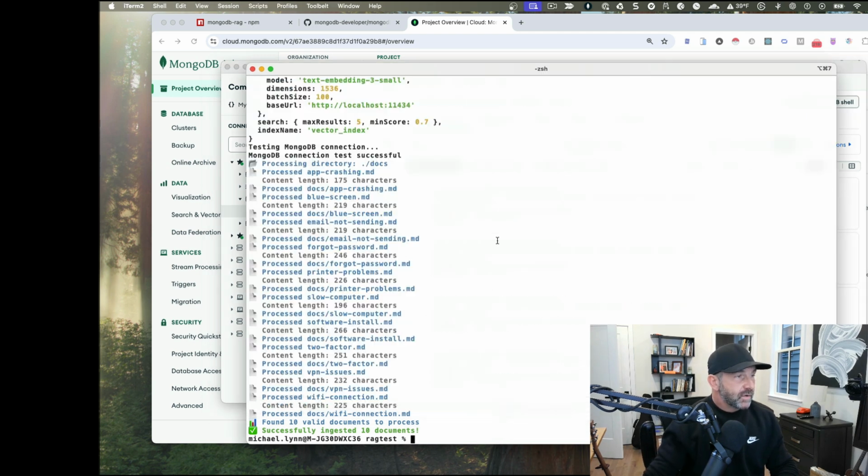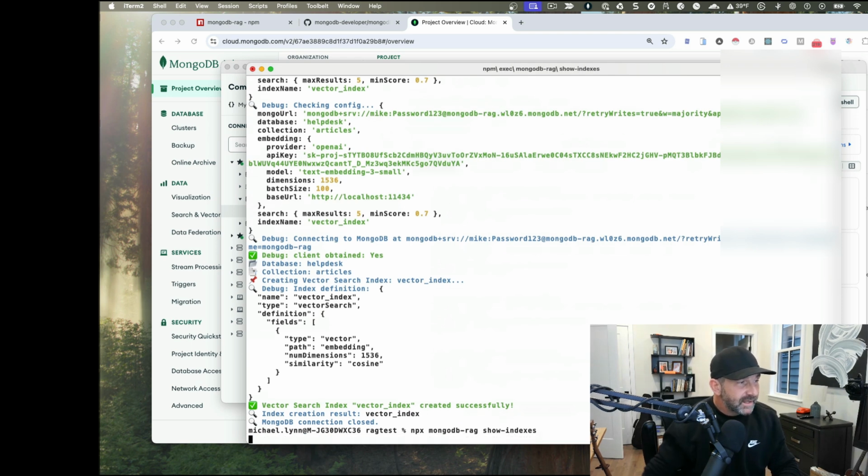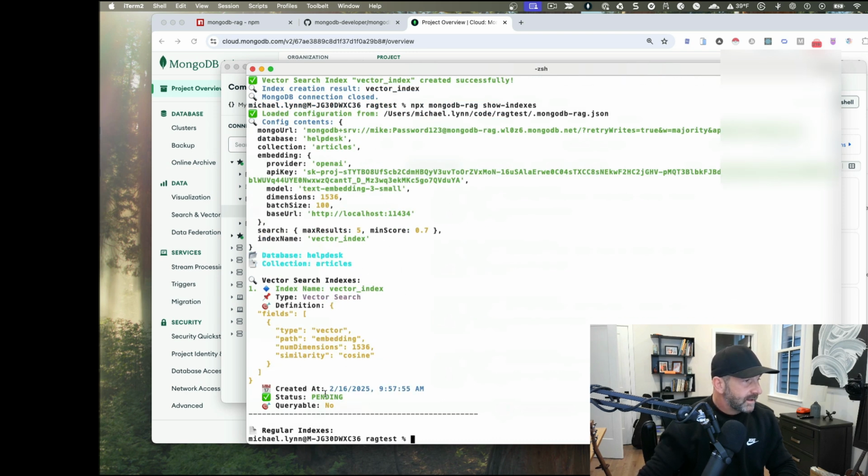So let's go back to our command line. We need a vector index. So let's use the handy command mongodb-rag create-index. And it's going to pull the information from the JSON file, and it's going to assume the name is vector_index. And if you want to verify, you can run mongodb-rag show-indexes. Now, it's not going to be ready just yet. It's probably going to be in a pending state. So you need to make sure that you wait until it's ready to be queried.